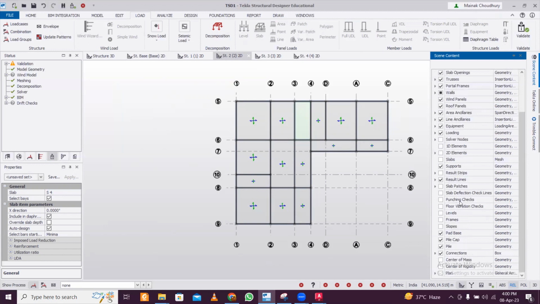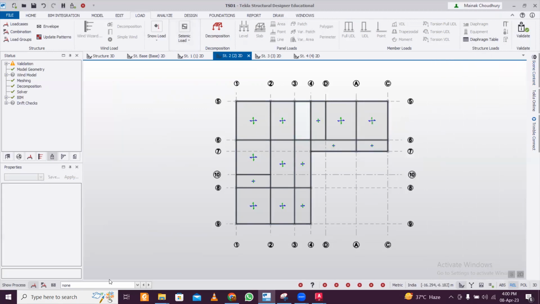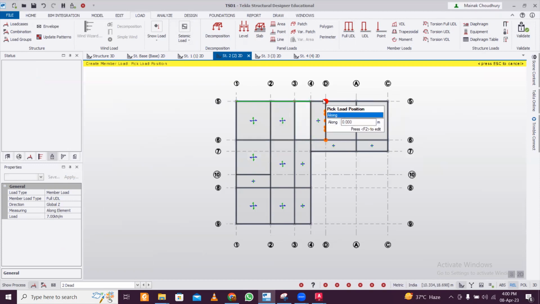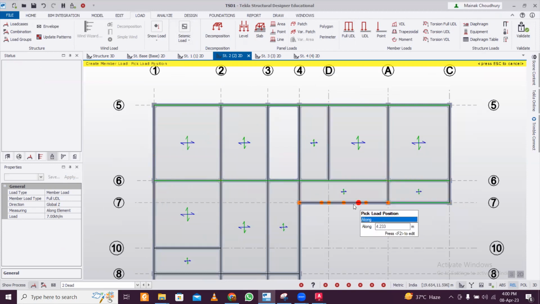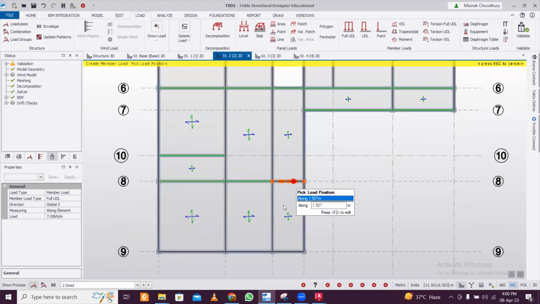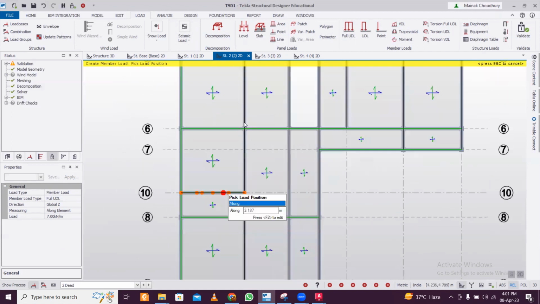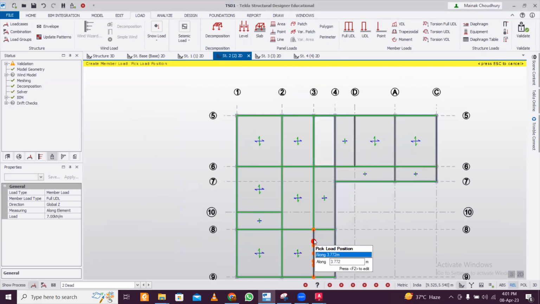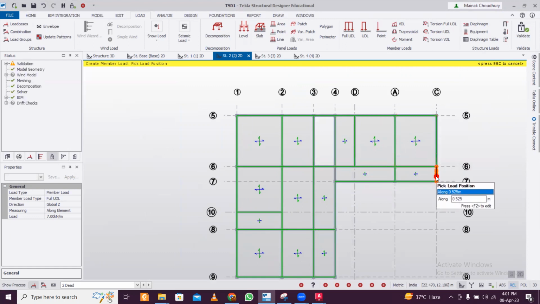Okay, this is not turning off at this point. Let's see. It is not turning off. Okay, I'll just continue with it. Dead load, full UDL, 7, and selecting the walls one by one, from 1 up to 36.